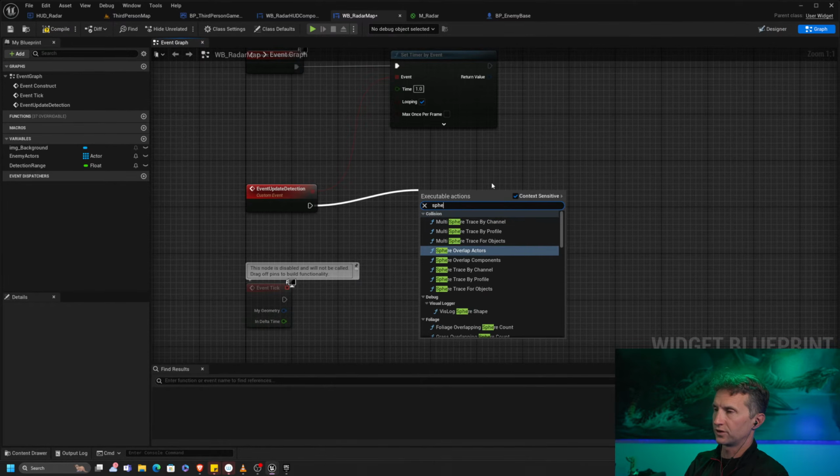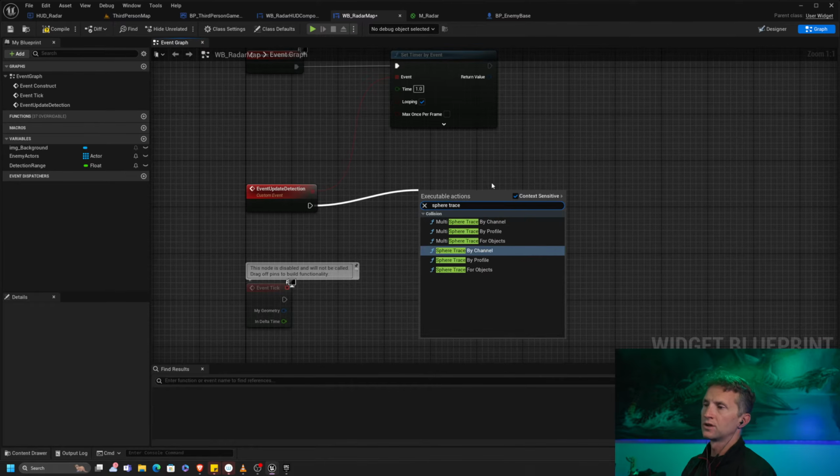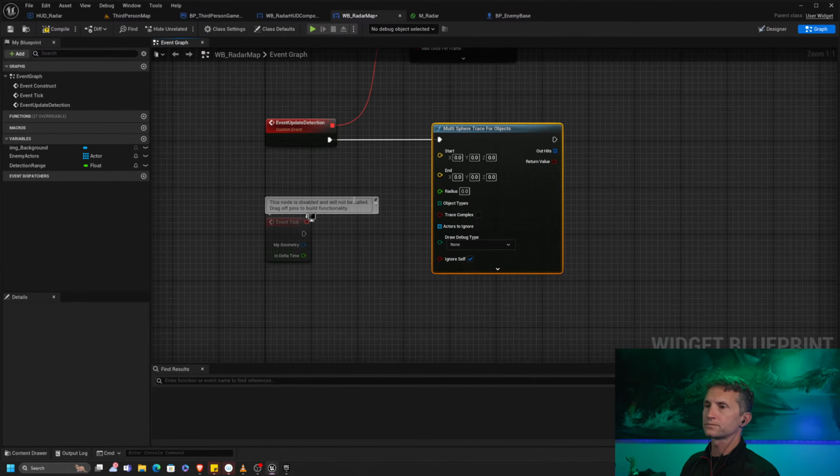Actually, let's just do sphere trace. I want to show you something. Sphere trace. Okay, you'll notice that there is a sphere trace for objects and a multi-sphere trace for objects. The difference between these two is a sphere trace for objects will get the first one, and a multi-sphere trace will get all of them.